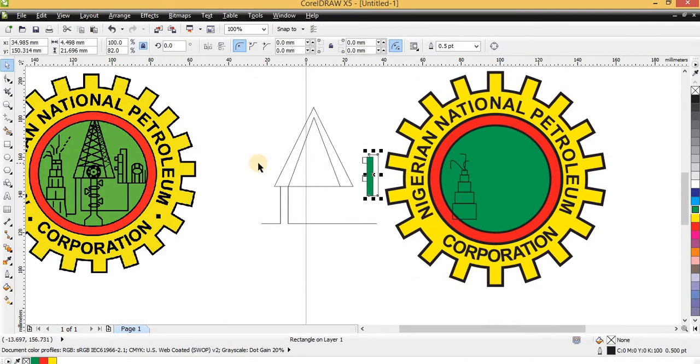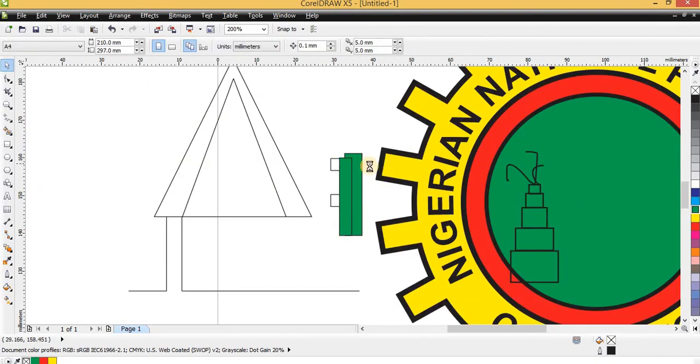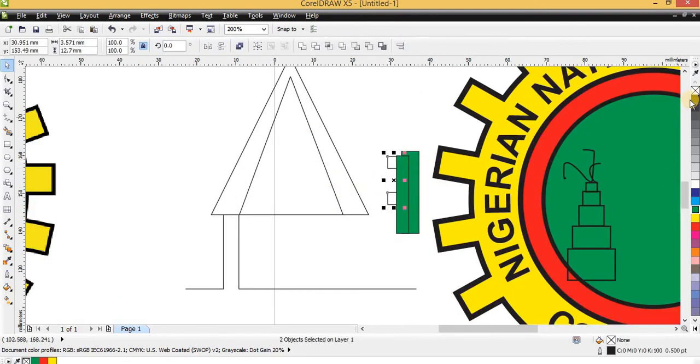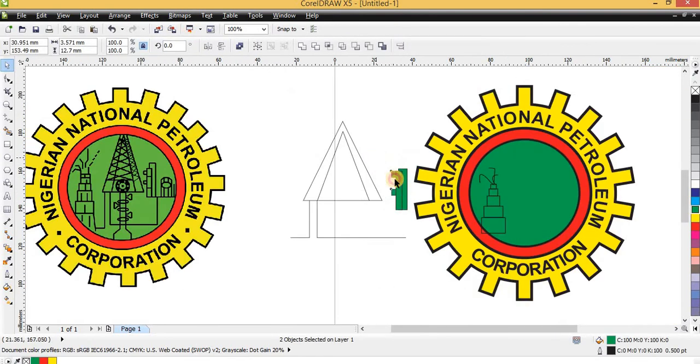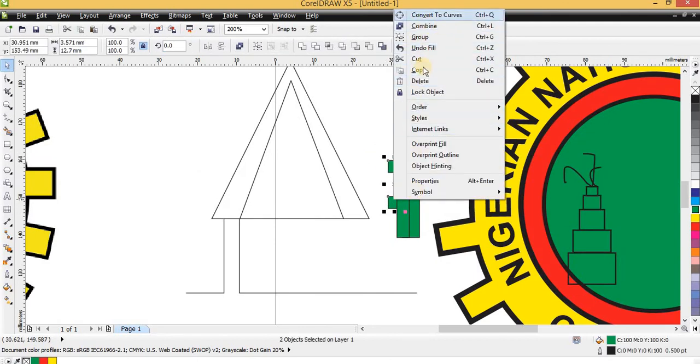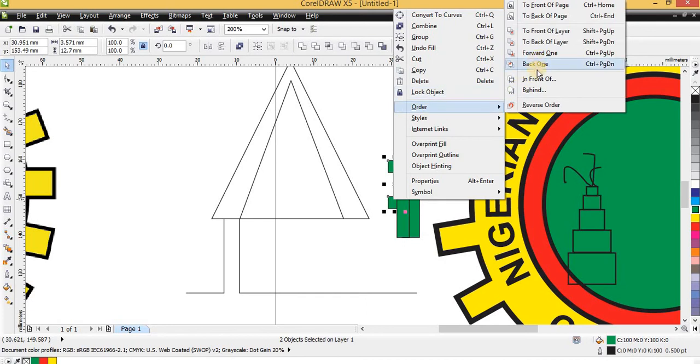And the senior box is colored what color? Still green color, but the senior is behind the junior. Basically, these things are not really colored. They are not actually colored. So I highlight these two boxes inside and say order, bring to front of layer.